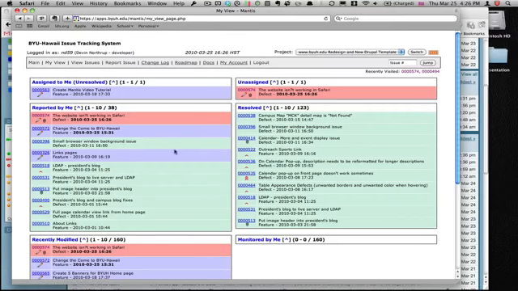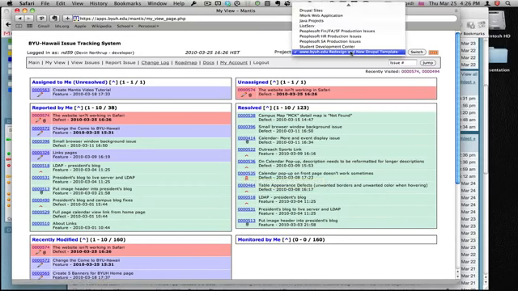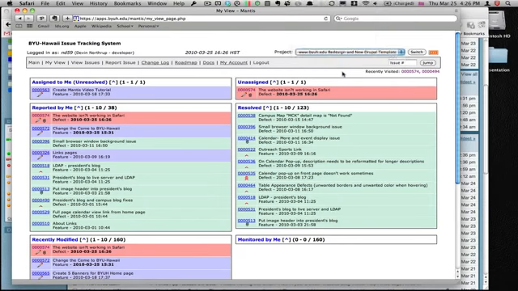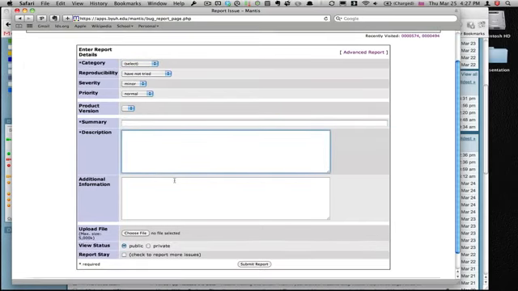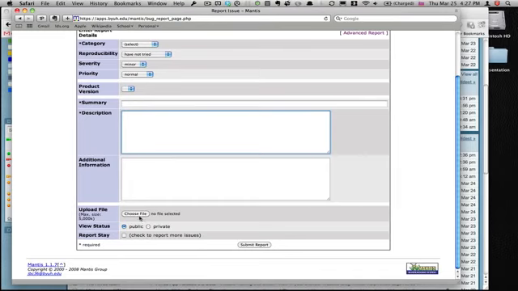So from your main view, this is just a summary of all that is going on in Mantis. You can also select which project you're currently working in up at the top right. And then to report an issue, you simply click Report Issue. And the required fields are to select a category, a defect, a feature, or maintenance, add a summary, and then a brief description of what's wrong. You can also upload a file if you choose, and then just click Submit Report.